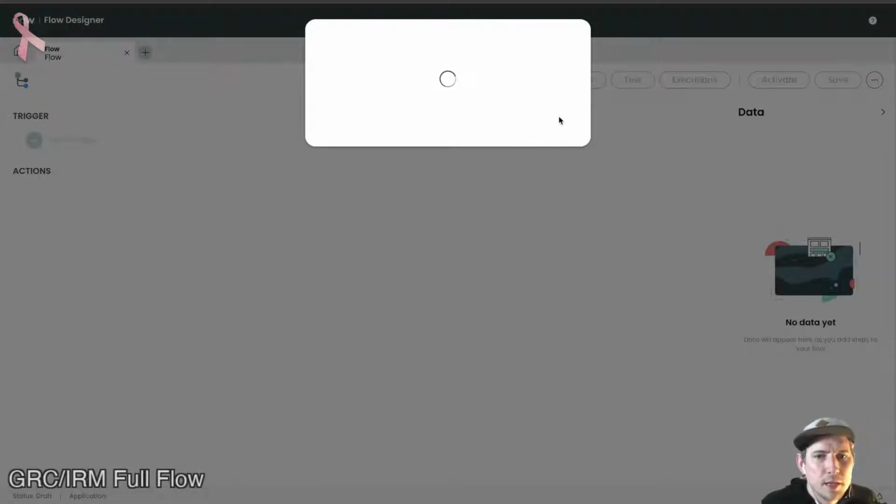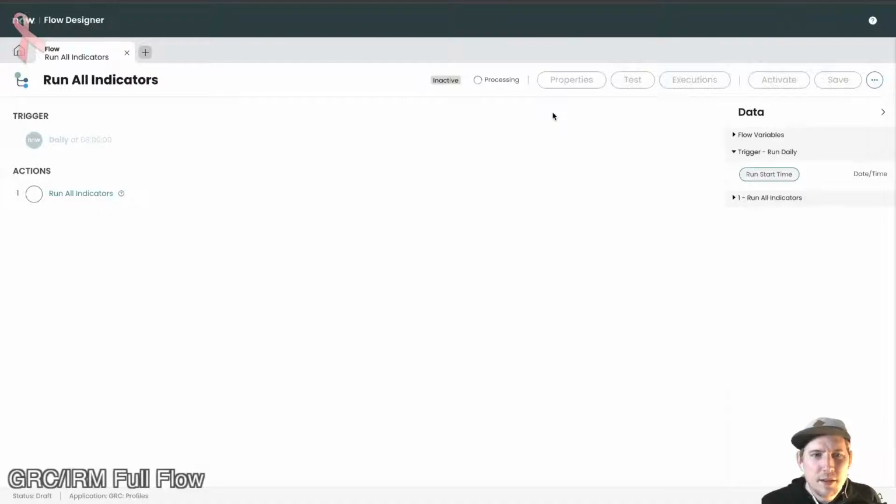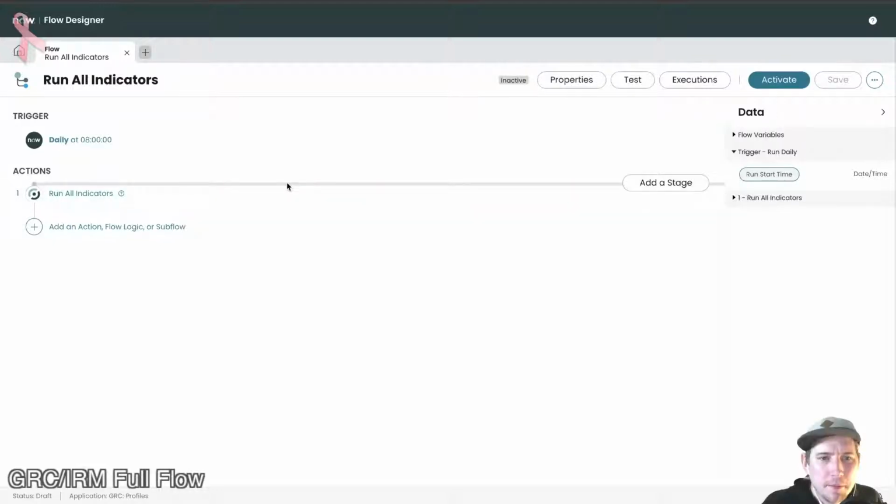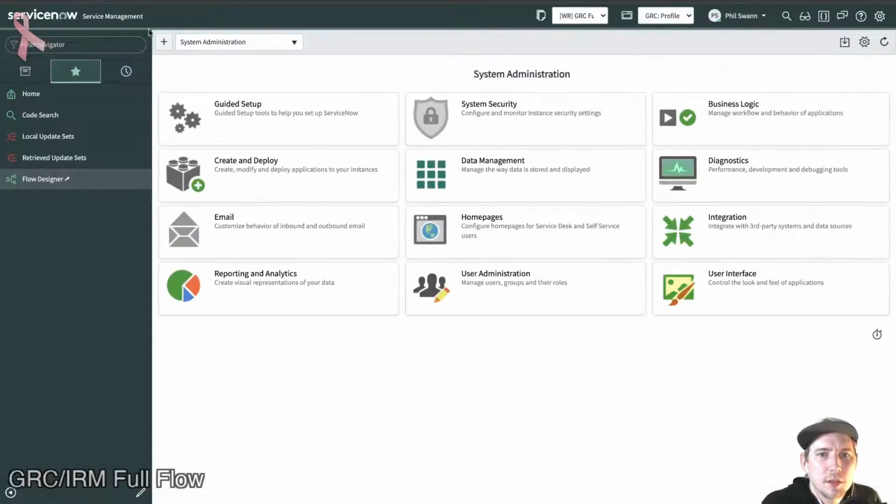Oh, I've got to say the UI is looking nice. What's happened? What have they done with it? Just feels fresh right now. I haven't looked at Quebec at all, so I really don't know what this is going to be like. I've looked at the release notes, but this says it's inactive. I wonder why that is. Did I not activate it? Let me check if my scheduled job is deactivated.